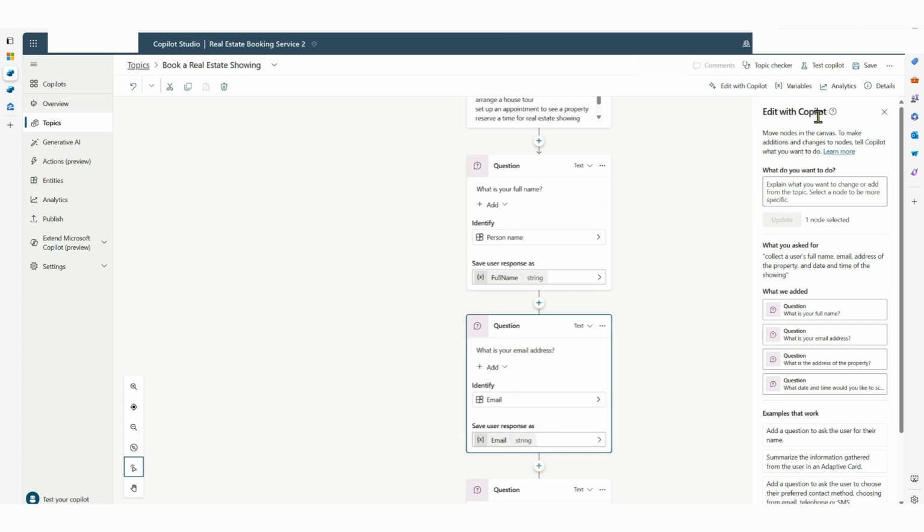We're actually going to use Copilot to do that for us. Okay. So I've selected one note. I'm going to paste in over here. I want to update the message to say thank you to the name variable from the previous note and then proceed to ask the question.